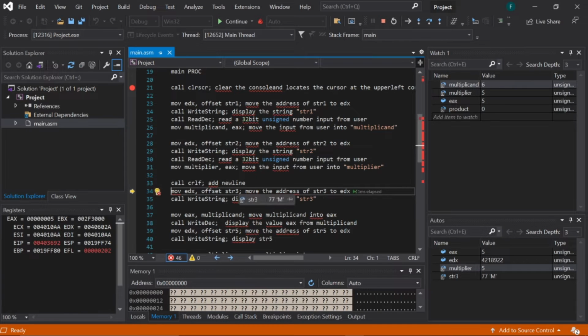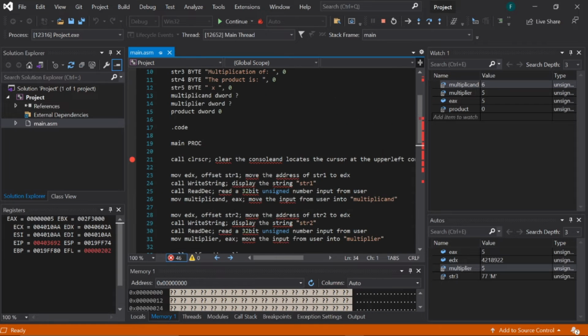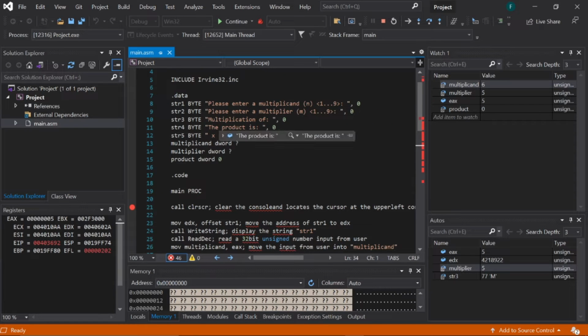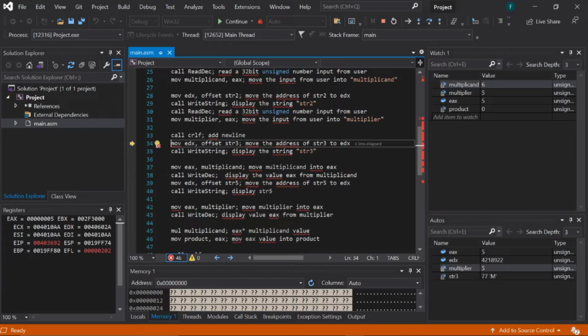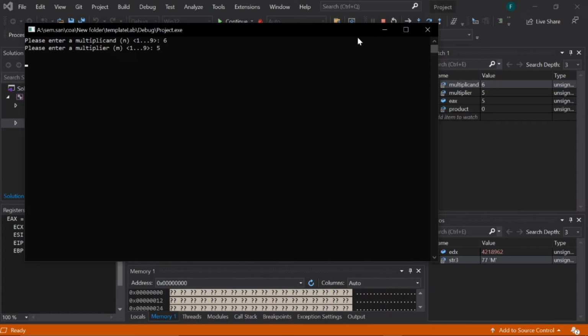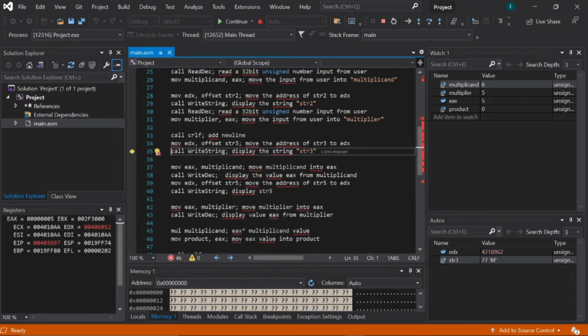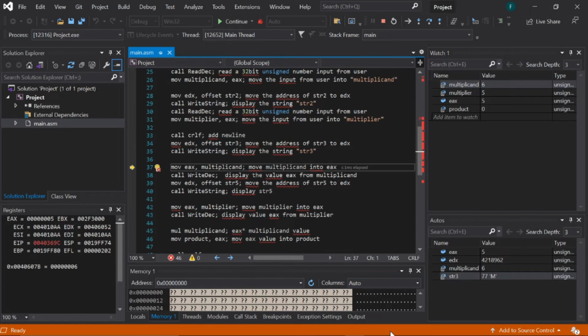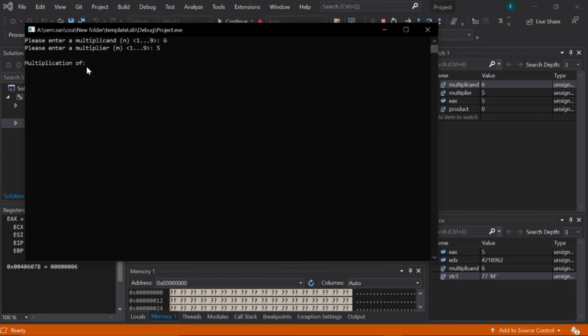Move offset. Now we will move the address of str3 into EDX. str3 is "Multiplication of". Call WriteString. It will display the string str3. If we check now, it is not yet shown, but when we execute this line, if we check now you can see it: multiplication of.